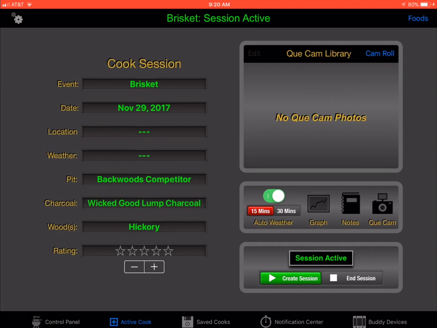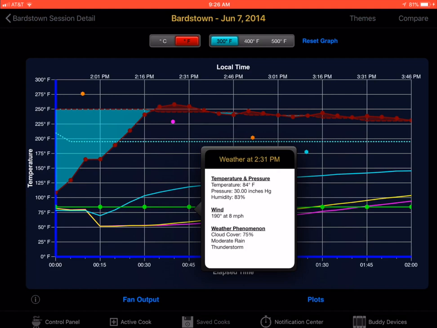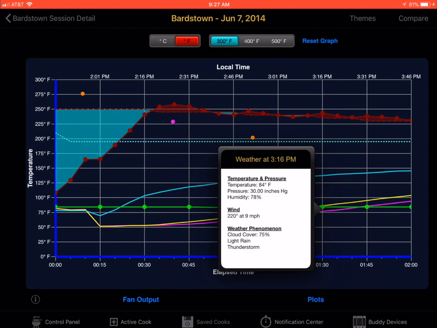Weather snapshots are only saved while recording is underway. Saved weather snapshots are displayed on the session graph. Tapping a weather snapshot displays detailed weather information such as temperature, humidity, cloud cover, and precipitation.